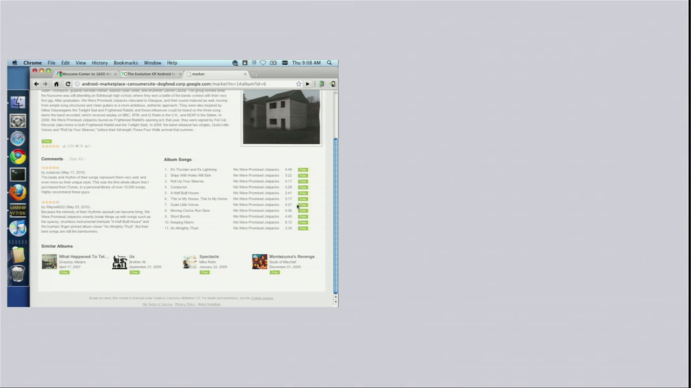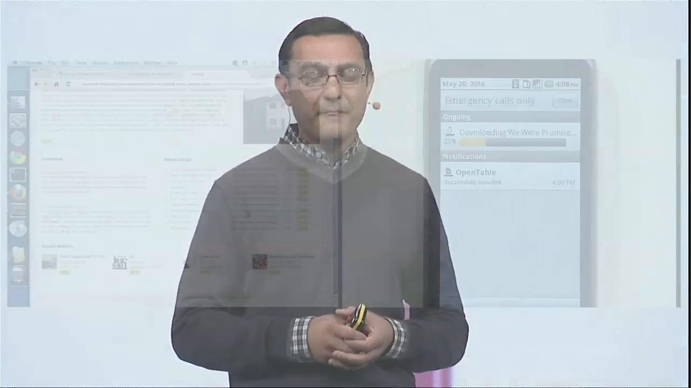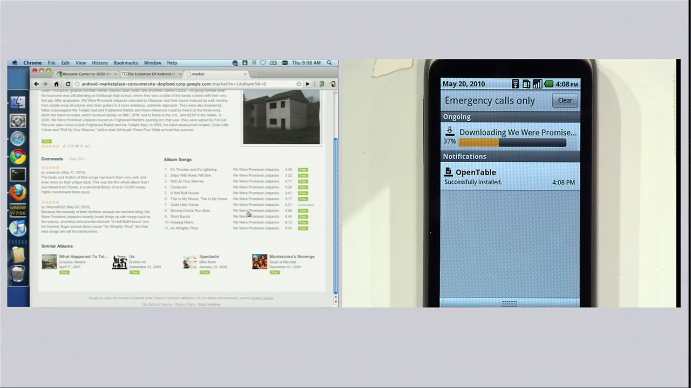Now, it turns out it's called the Marketplace because it's more than apps. In fact, what we're about to show you is a new category. How about some music? Matt, why don't you find an album or song you like? And why don't you just send it to the device using the Internet over the air? And boom, keep your eye on the Android device. There you go. There's the music coming right on down to your device.